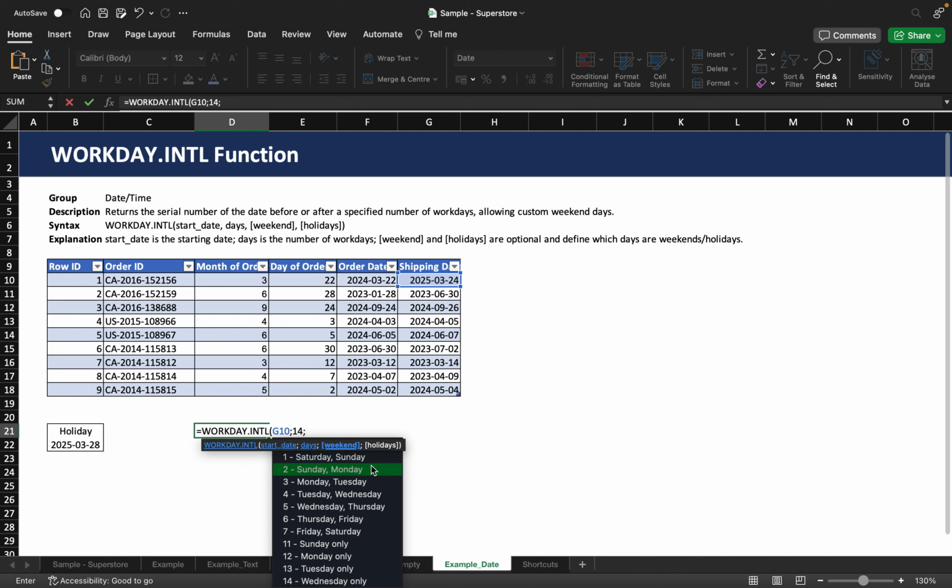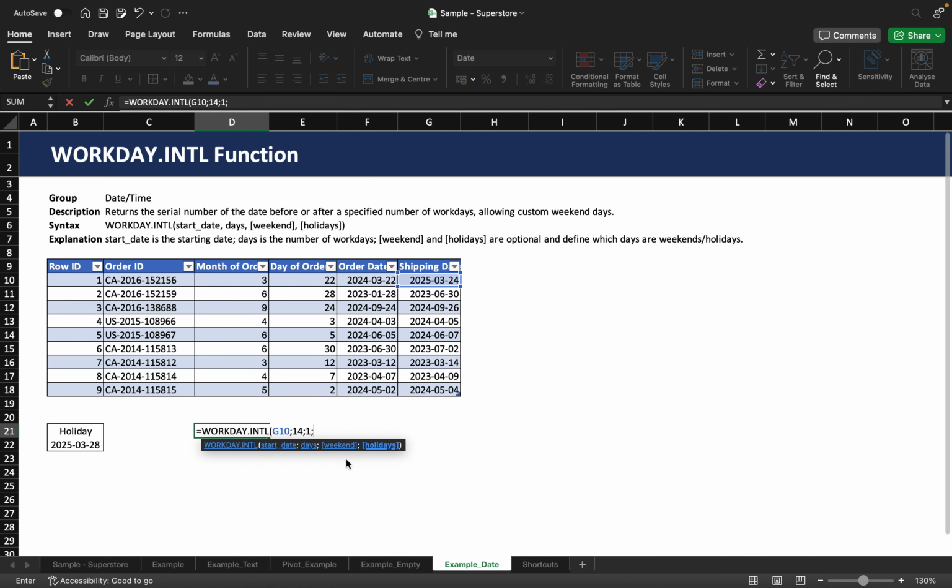Then you can say, okay, what are weekends? And in the foreign country where I'm shipping to, Saturday and Sunday are the usual weekend days, so I'll just go with 1. But you can also go with 2, then it would be Sunday and Monday, and you can scroll down and there's every option. And in older Excel versions, you can also build a string of 7 zeros and 1s representing custom weekend days, with 1 meaning a weekend day and 0 meaning a working day. But for now, 1 is fine because Saturday and Sunday are our days off.